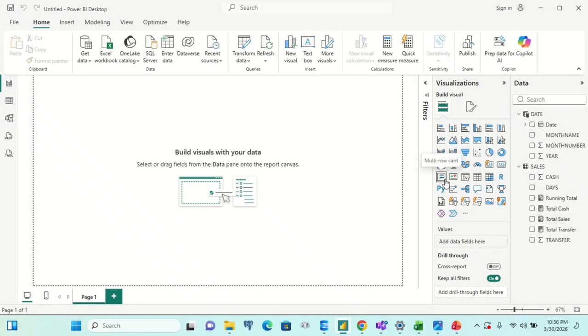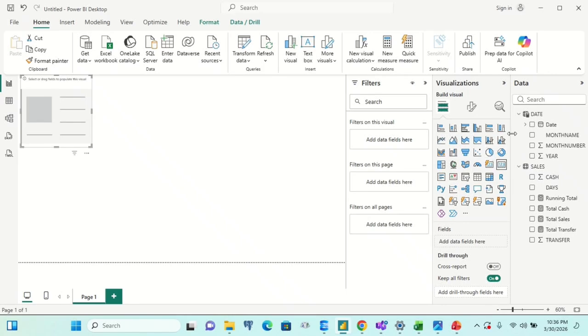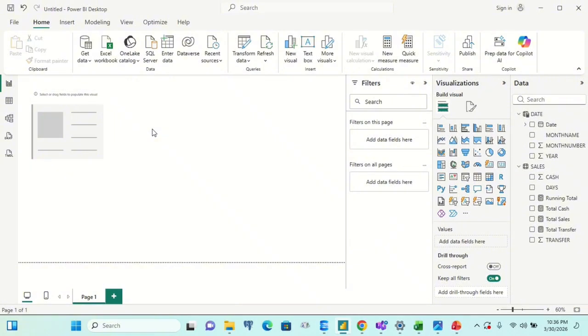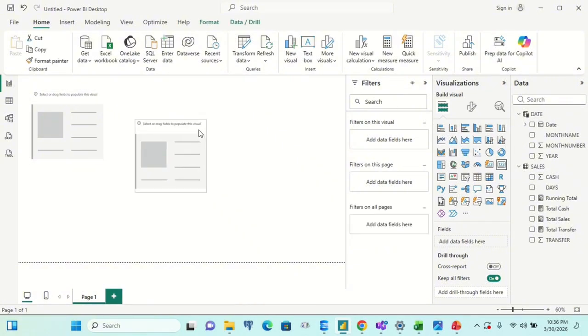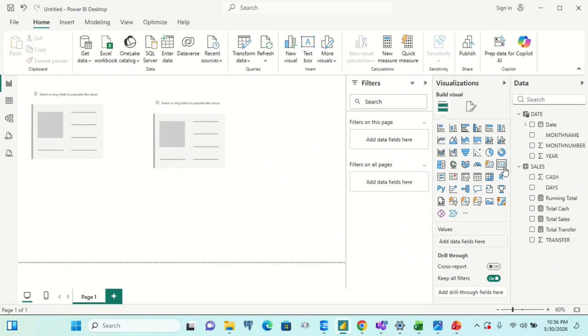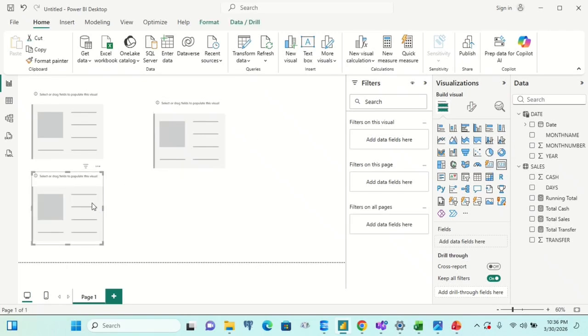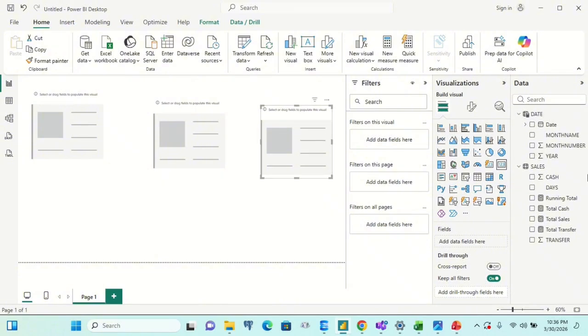Hello guys, on today's part of my data project series, we are going to be building my dashboard for this data set together. So the first thing I did was to add my cards. I went to my visualization pane and then I clicked on cards. I'll be adding 3 cards for this dashboard. One will be my total sales, one will be my total cash, and one will be total transfer.